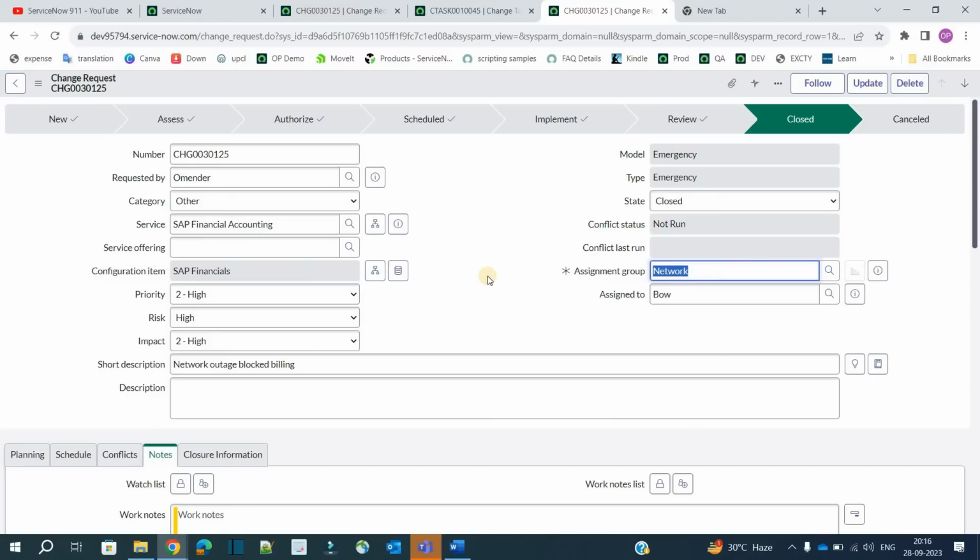So I hope, ladies and gentlemen, you understand what an emergency change is. And with this, we are done with normal change, standard change, and emergency change.